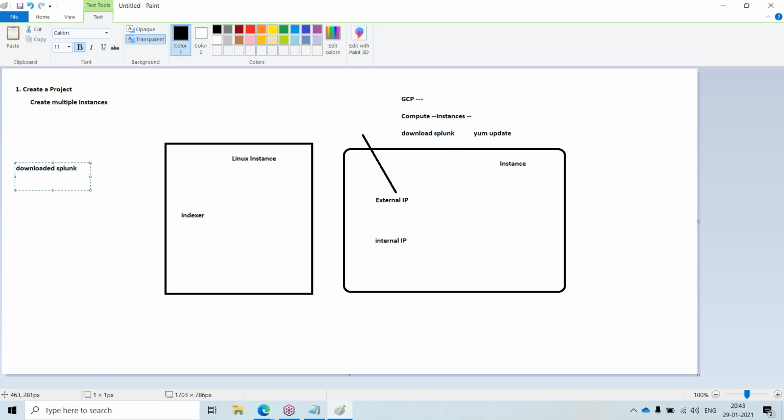Before that, the prerequisite is something like wget. So you have to install the wget command, and one more thing is the firewall. So these two are the prerequisites: we have to install the wget command and we have to map the firewall. We have to create a firewall such that you can allow all the traffic.